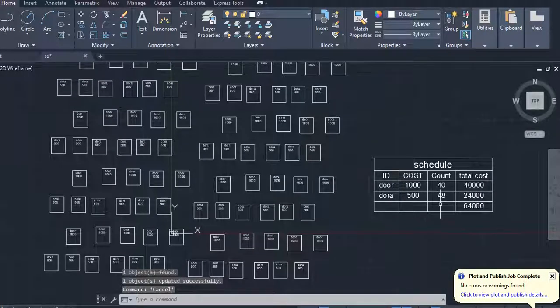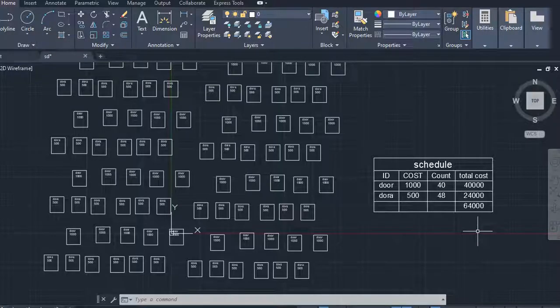Alright, so that will be the simple thing on how to calculate the cost of any asset.